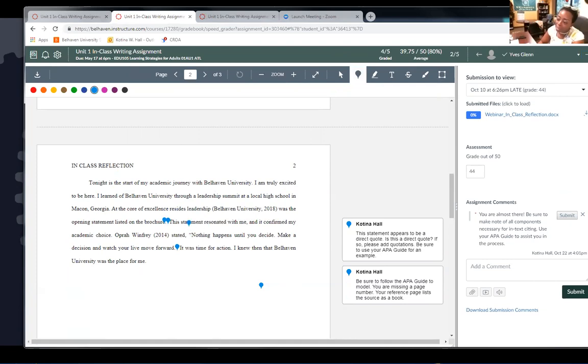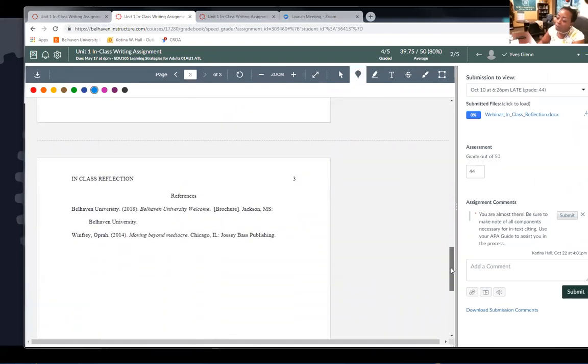So she has an in-text citation here where I'm circling, but notice if you scroll down to her reference page, she's listed that as a book. Okay, so that tells me that there should be a page number included. This is a tangible book, and I know that based on how she constructed the source.